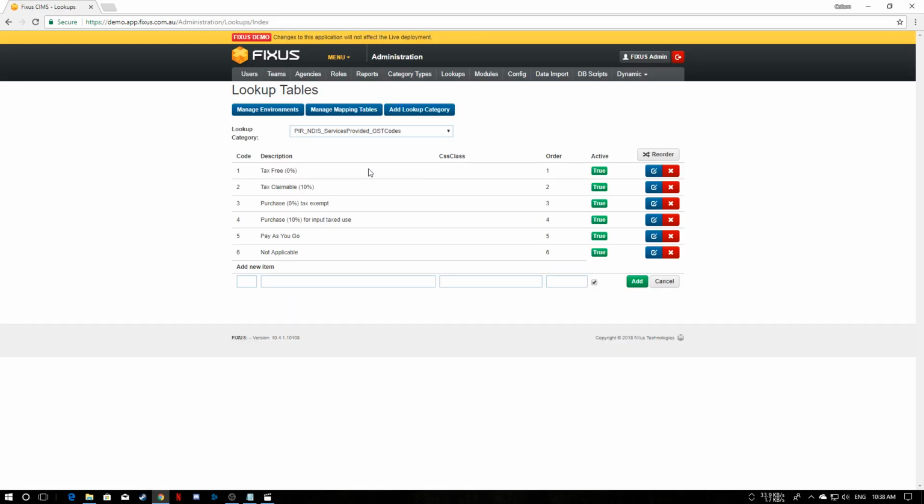Now the 4 lookups that I'm showing you, it's totally up to you as to what you put in these fields. There are other lookups that are related to NDIS, but I think they're fairly set in what we're actually putting into them. So I won't show you how to maintain them because I don't think they'll be changing. So you can set up anything you like here. You might only want to have yes, tax applies, no, tax doesn't apply, and that's it.